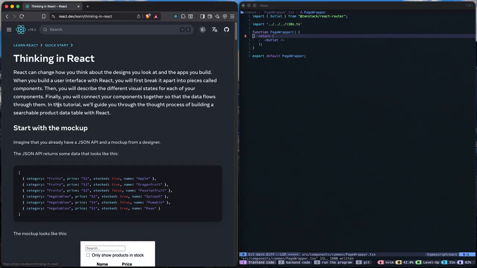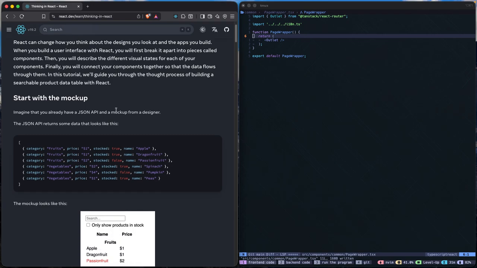Okay, thinking in React, this is an interesting one. React can change how you think about designs you look at and the apps you build. When you build a user interface with React, you will first break it apart into pieces called components. Yeah, fair enough. Then you will describe the different visual states for each of your components. Yeah, okay. Finally, you will connect your components together so data flows through them. Yes. In this tutorial, we'll guide you through the thought process of building a searchable product data table with React.